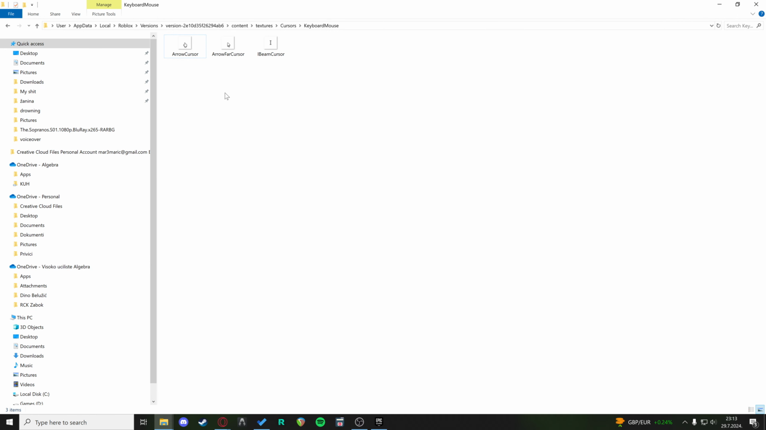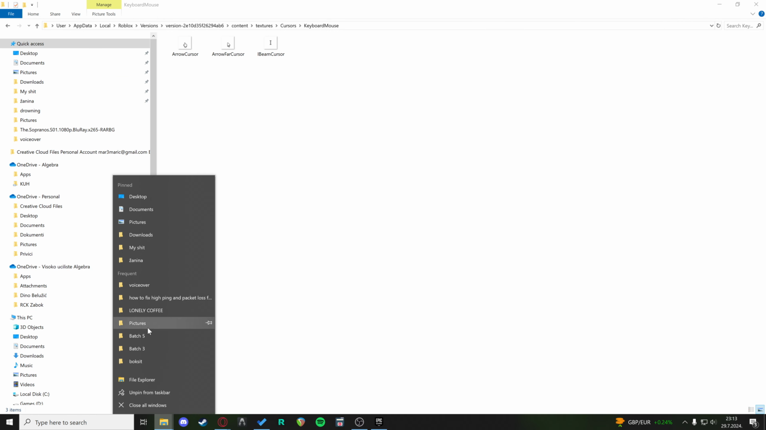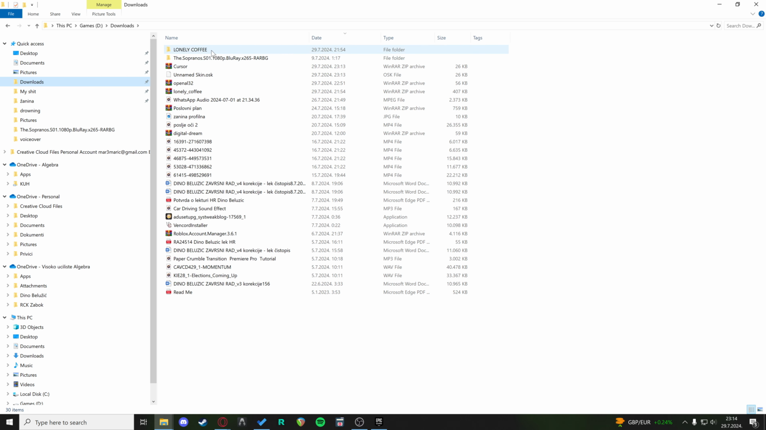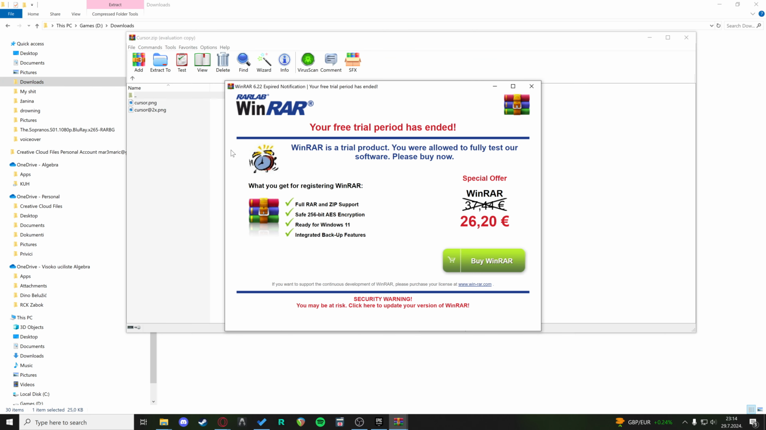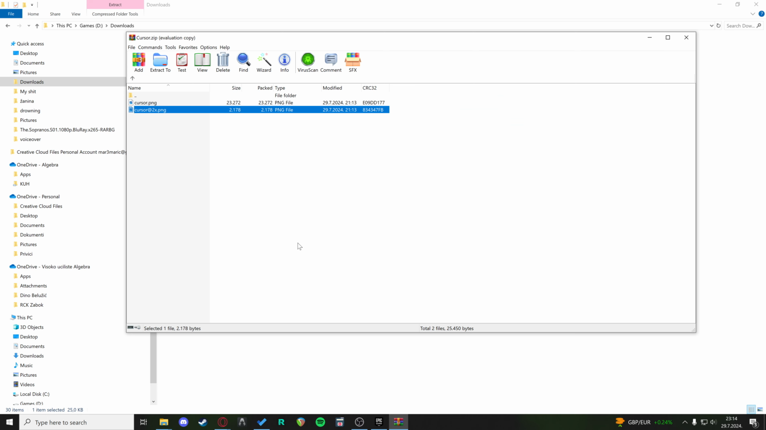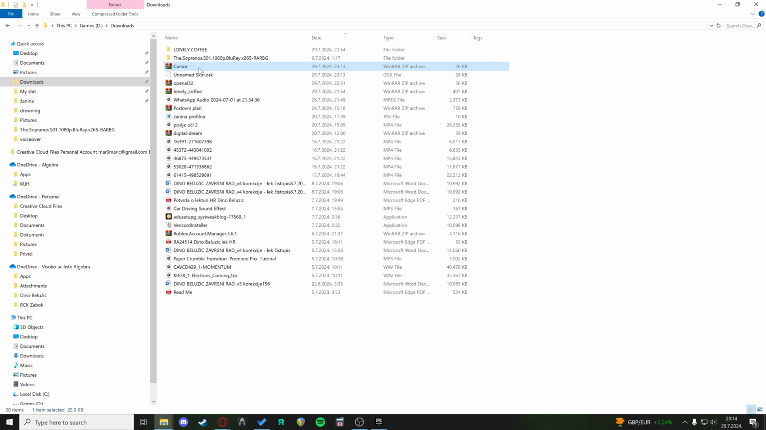We want to keep this file explorer open. We can right click on the actual file explorer icon in your taskbar and click file explorer again for another window. We can go into downloads and here I have the cursor. Now inside the cursor you're going to have two images. It's the default cursor and the cursor enlarged by 2x if needed for any type of applications.